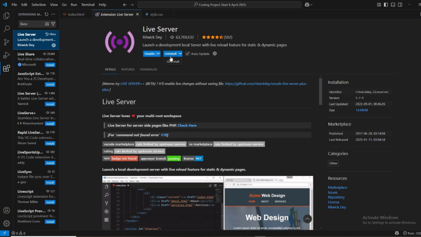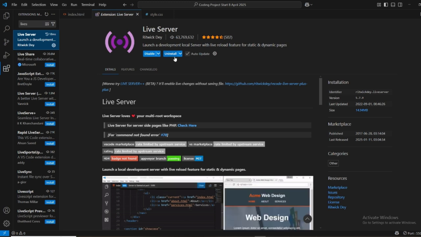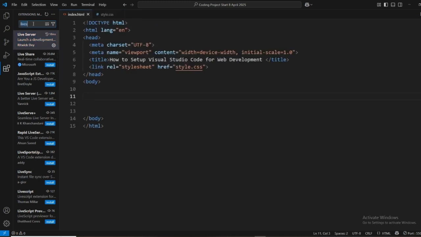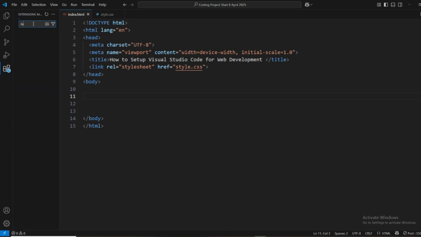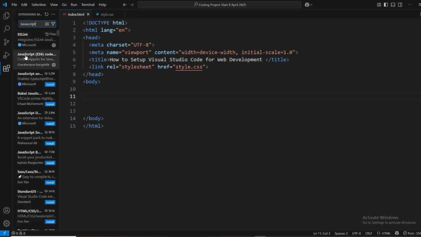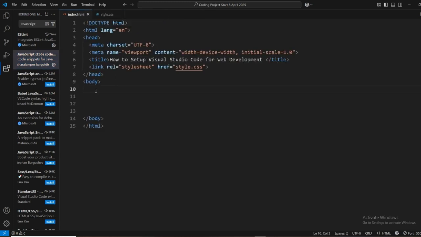Here you need to click just here. You will see the uninstall option, but you just need to click the install option. It will automatically install, and then you need to install another extension, which is called JavaScript ES6 code snippets, for JavaScript code. When you write JavaScript, it will automatically show the code snippet, and then you need to write the code.